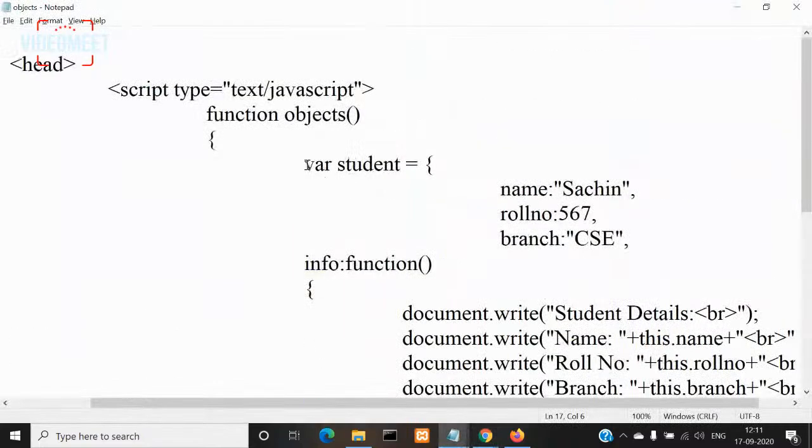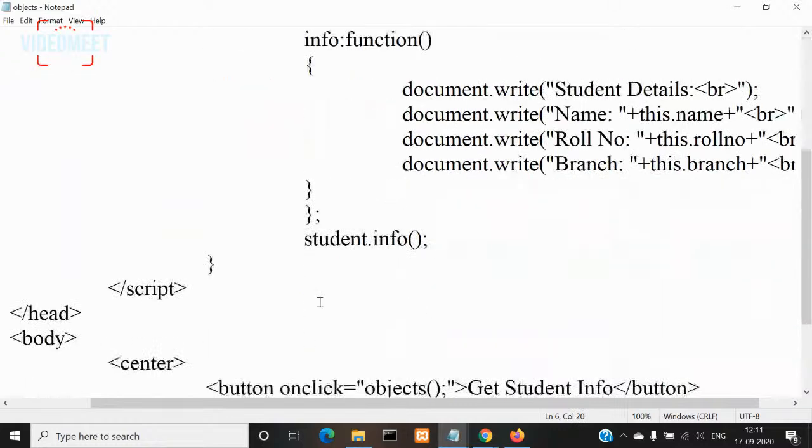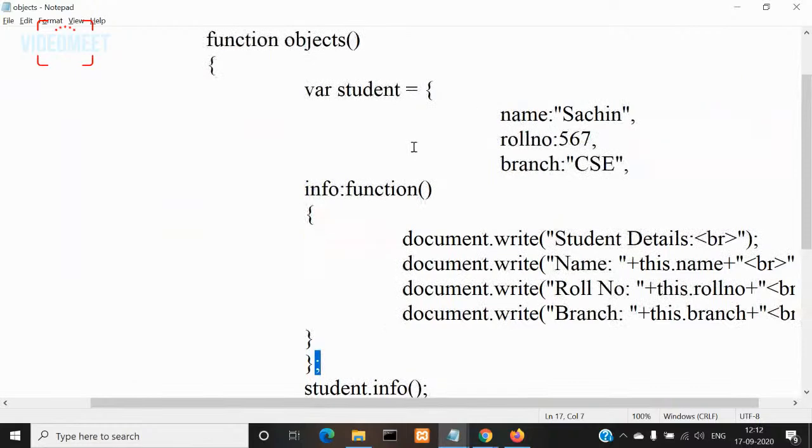First, what I'm doing is creating an object, student. The syntax for creating an object is: use the var keyword, then the object name, the assignment operator, open the brace, and then close the brace at the end and end it with a semicolon, right? Within these braces, you can add as many properties and methods as you want.